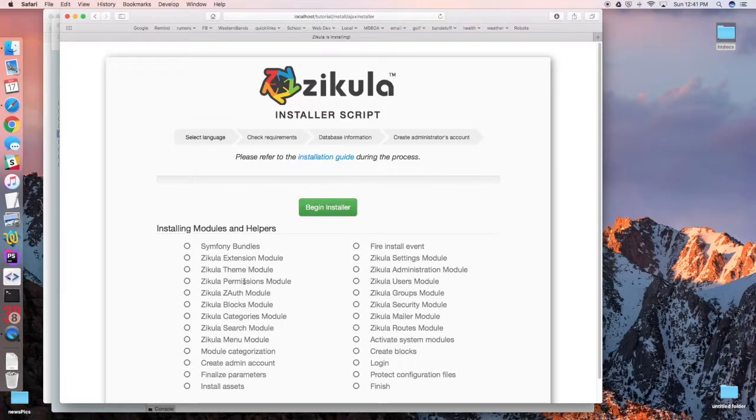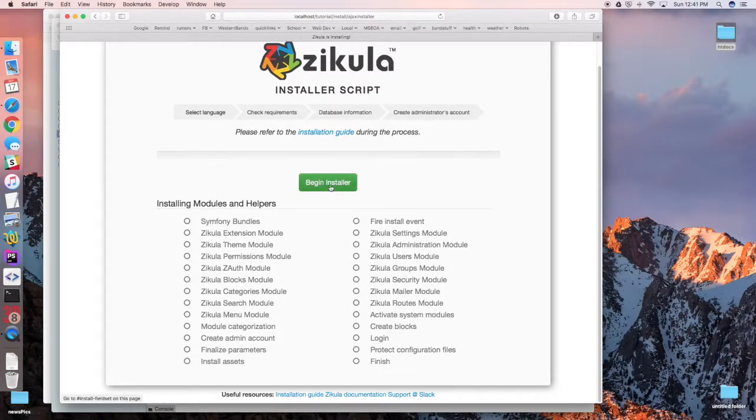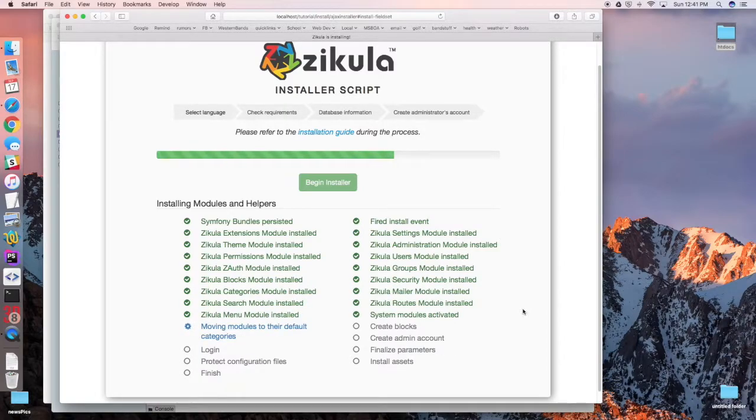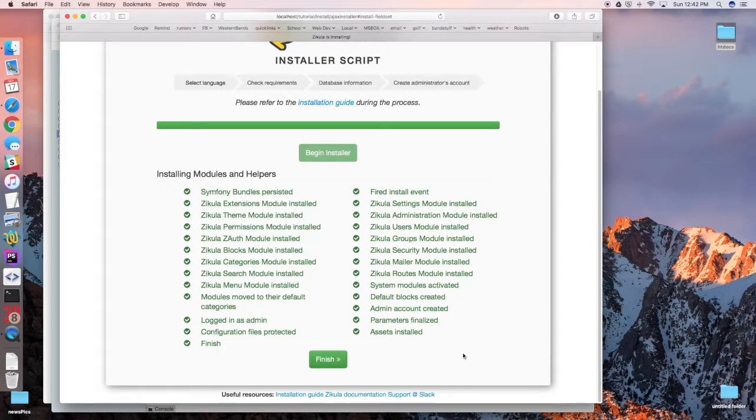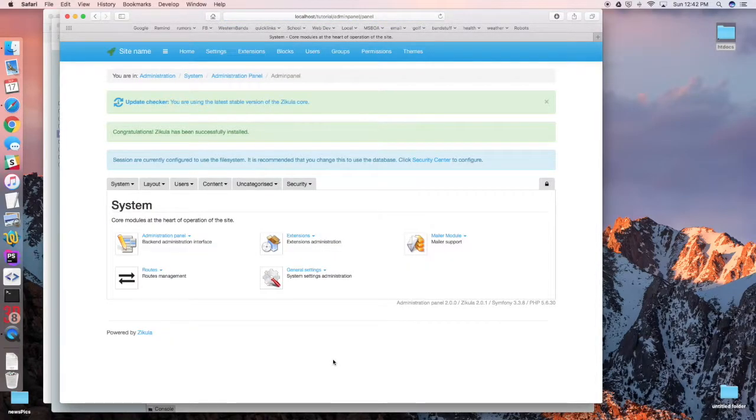And now we begin to install the product. Simply click the green button. This will roll through all the various things that need to happen and will take a moment. Now that it's complete, we can click the Finish button. Now you can see that our website is active. We've been logged in and proceeded directly to the admin interface.